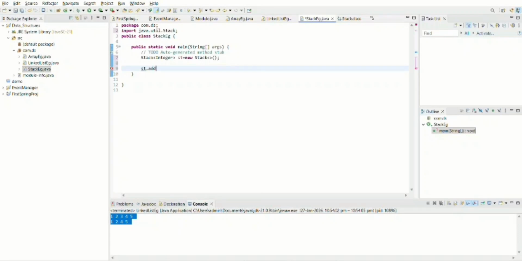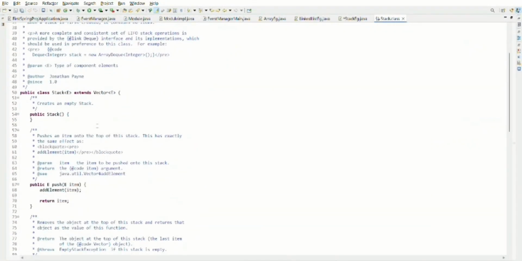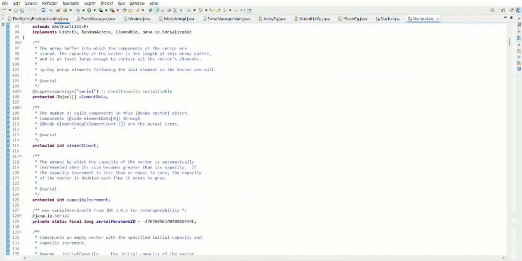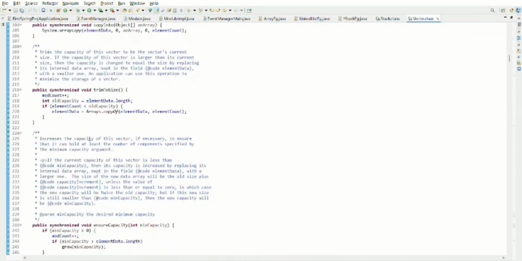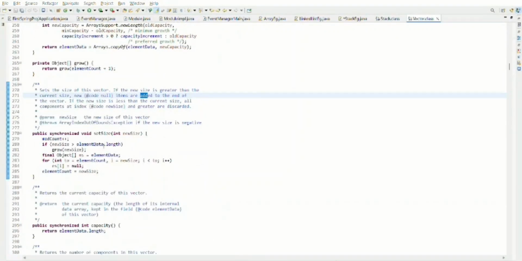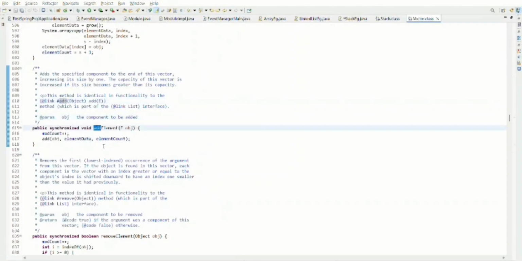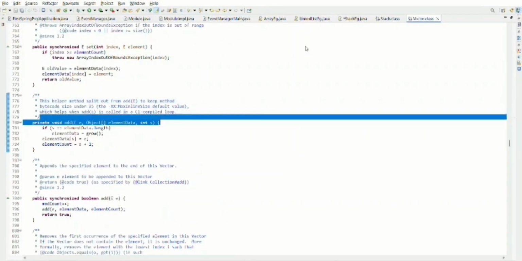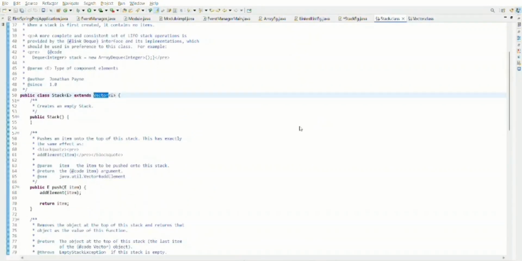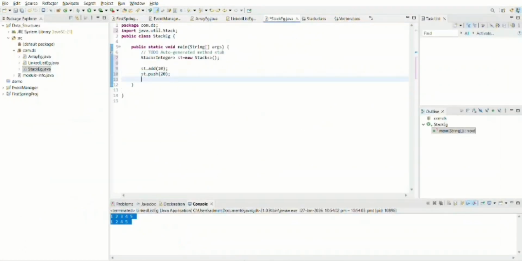So st.add or st.push 20, both are the same. You can see like this, in the Vector methods we have add. Then we have add element using this. You can add it. Then just push also. Both are the same. Push 30.